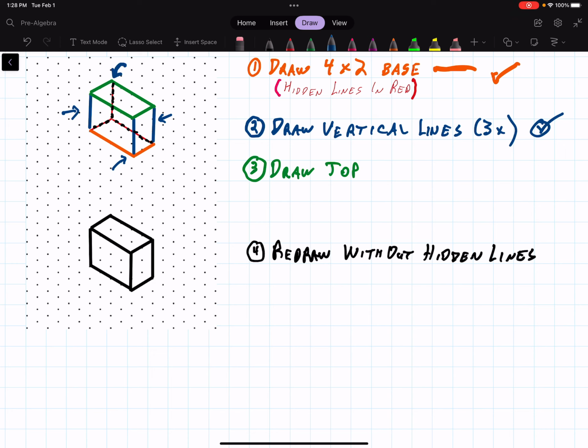So those are drawn. Now let's take a look at drawing the top. I'm going to draw the top, and that's the green top. And since it's visible, it's on the top, there's no dotted lines for that. And when you're all said and done, I've drawn all the pieces.